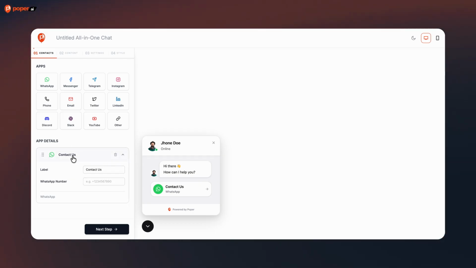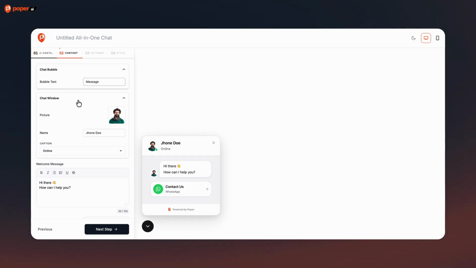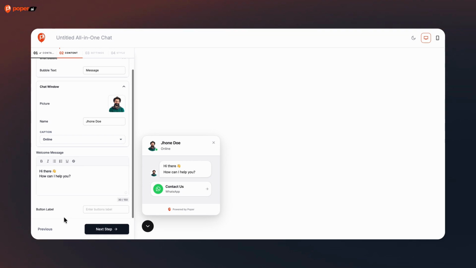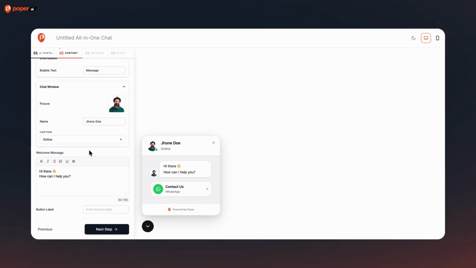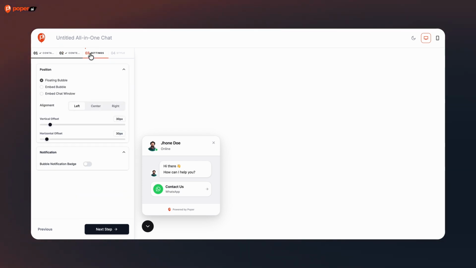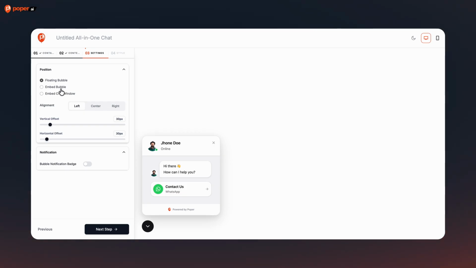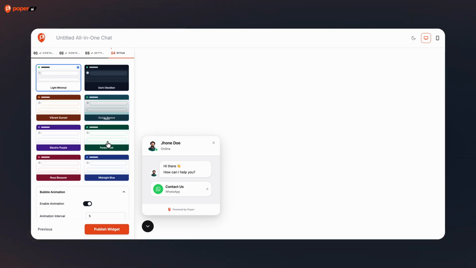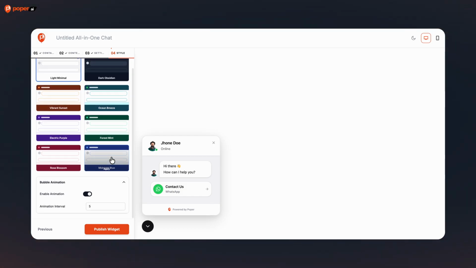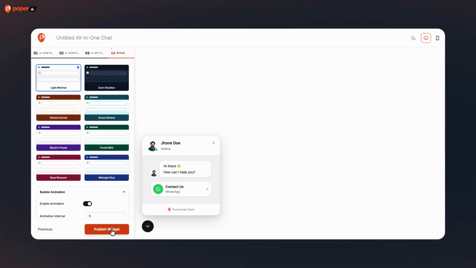Under the Content tab, you can customize things like the content, chat window, welcome message, and button label. In the Settings tab, you'll also find options to change the position, alignment, and turn the notification badge on or off. Lastly, under the Style tab, apply different styles and enable/disable animations.